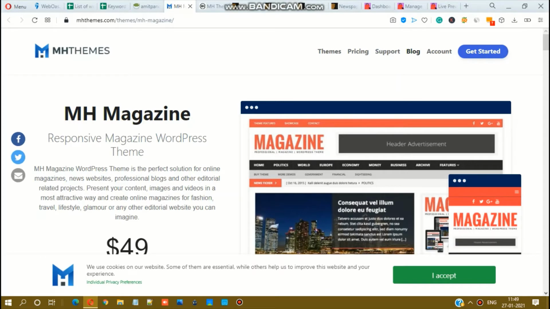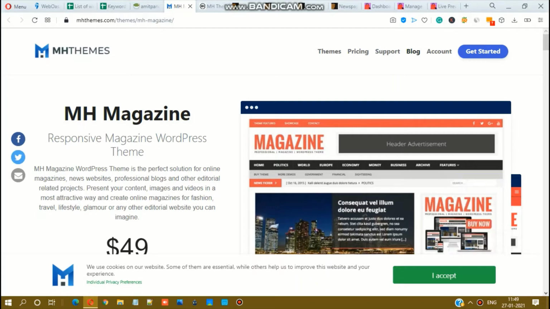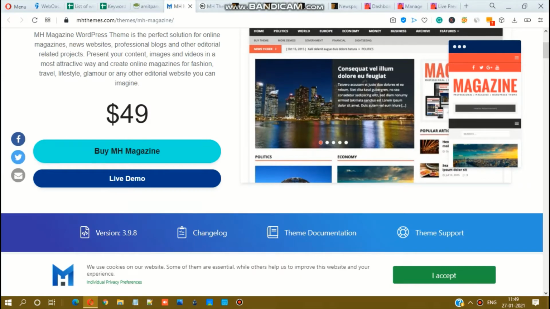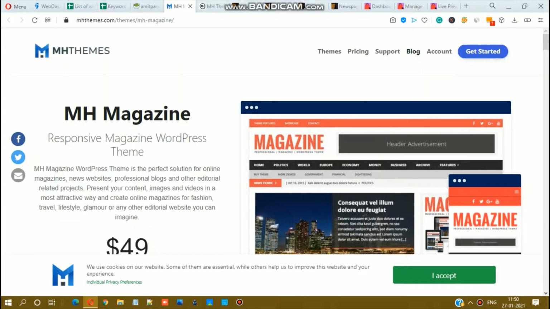So as you can see, this is one of my favorite themes which I use in my WordPress websites. The name of this theme is MH Magazine. As you can see, this is a paid theme. If you want to use a free theme, you can directly use it from the WordPress website in the section of themes. There you will see a theme called MH Magazine Lite. That particular theme you can use in your WordPress website and it's absolutely free.